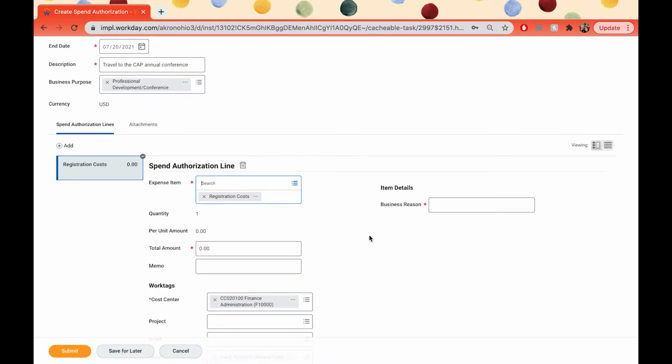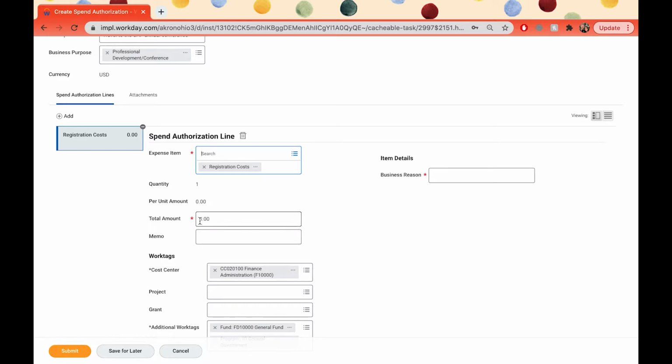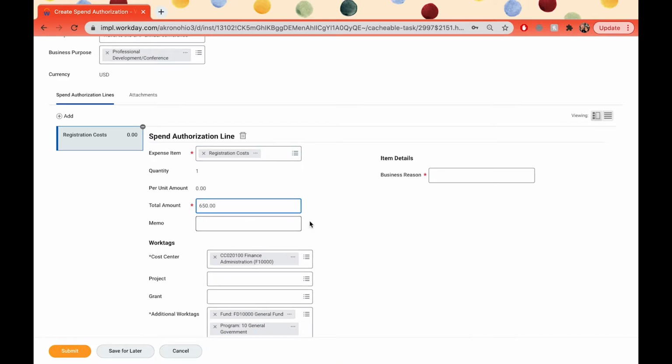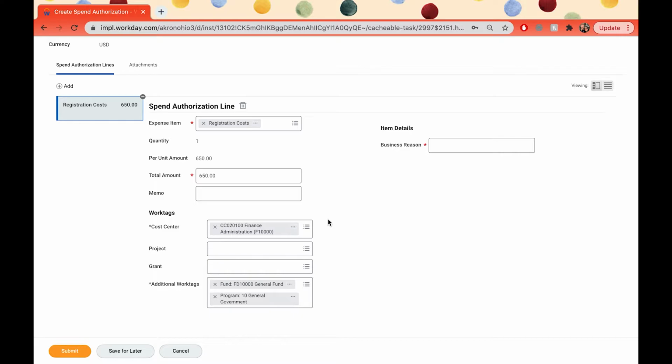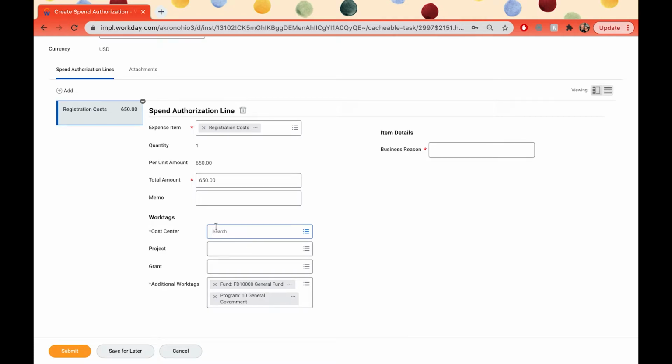For this conference, the registration is $650, so we'll enter $650 in the total amount box. When you navigate down to Work Tags, you'll see your Cost Center and Work Tags default based on your division. You'll see that an account is not shown. The account will automatically link based on the expense item you select. If you need to change your cost center, you can do it here. We're going to choose the Purchasing Cost Center.